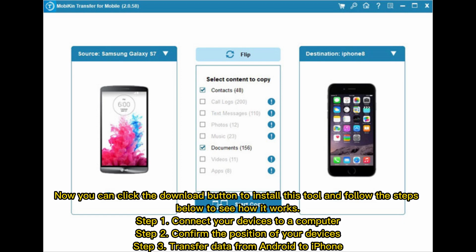Step 1. Connect your devices to a computer. Step 2. Confirm the position of your devices. Step 3. Transfer data from Android to iPhone.